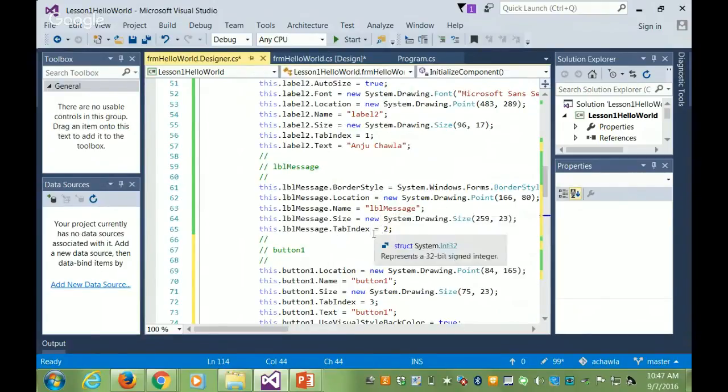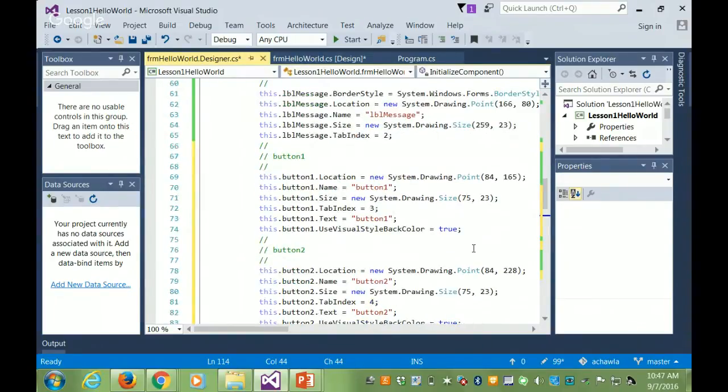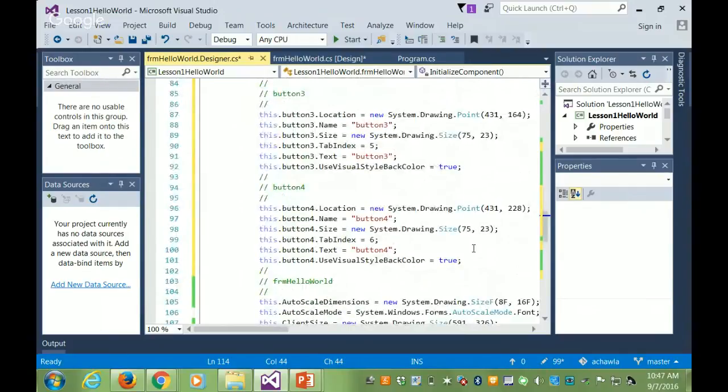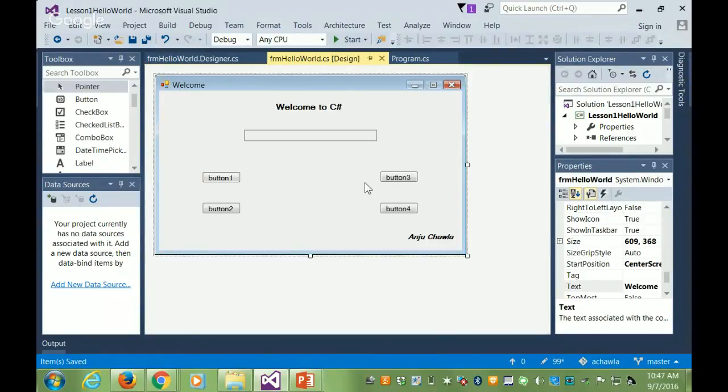You changed the name. We'll talk about tab indexes afterward, don't worry about it. You gave it a border style, and you just created 4 buttons: button 1, button 2, button 3, button 4. All that you're doing visually on the form is being changed into code behind the scenes. But since this is being done for you, I would say keep away from it. Do your work here. Keep saving, guys.